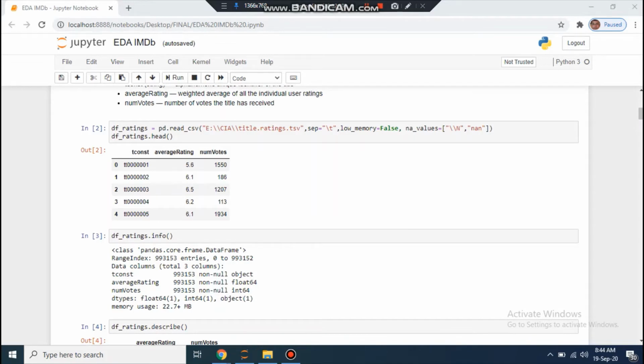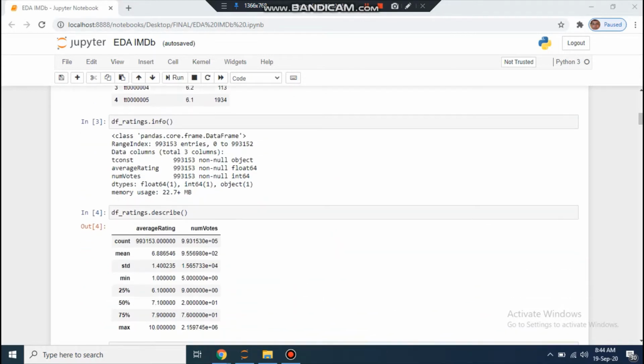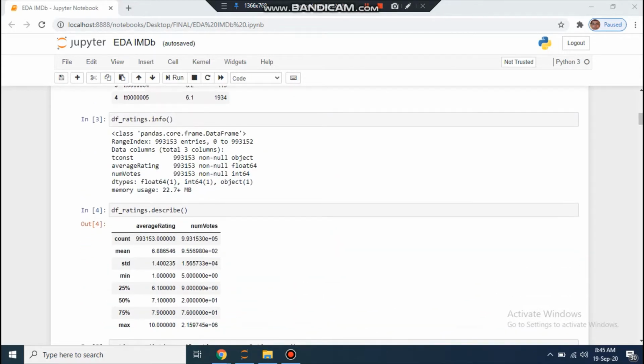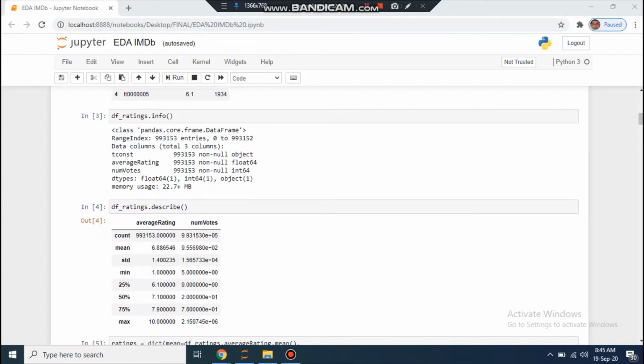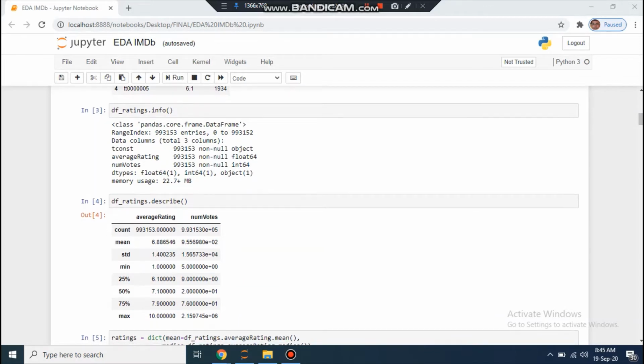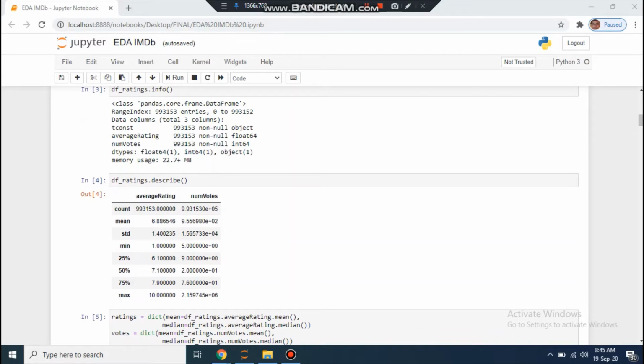In line 4, df_ratings.describe. The describe function computes a summary of statistics pertaining to the data frame columns. The average rating is 6.89, which is different from the median value 7.1. We will examine this further. And the average number of votes per film is close to 1,000. This time the median is significantly different from the mean.